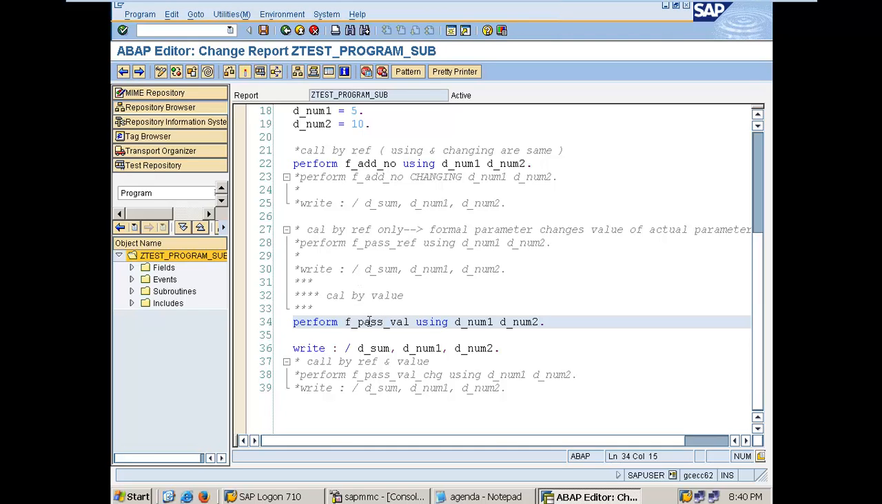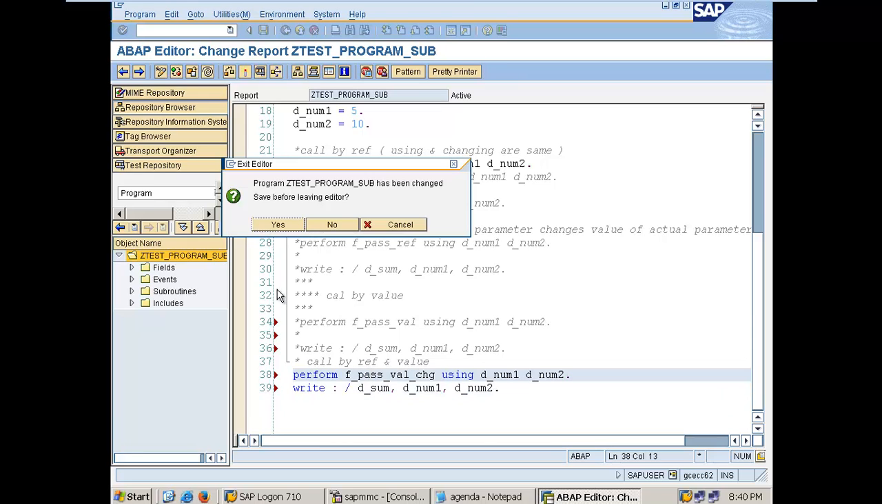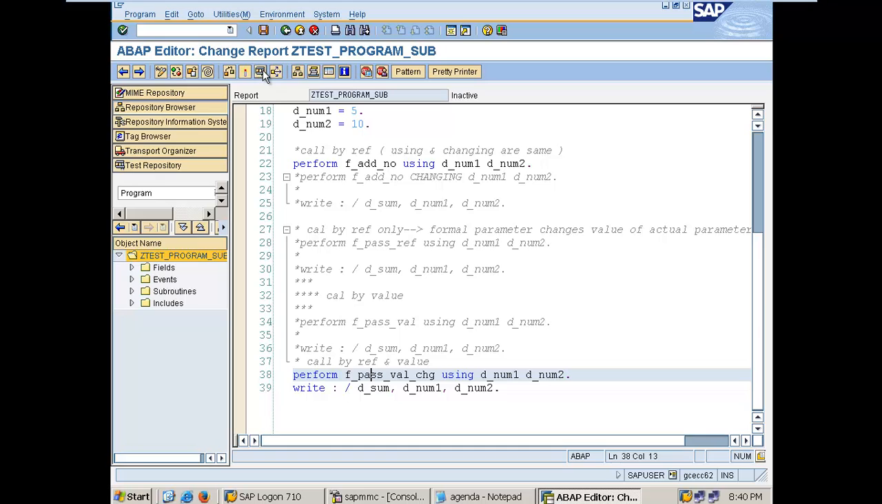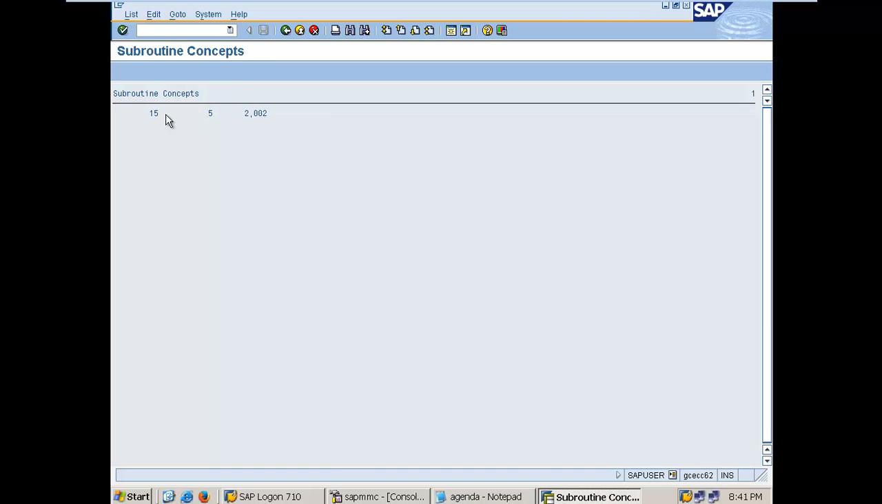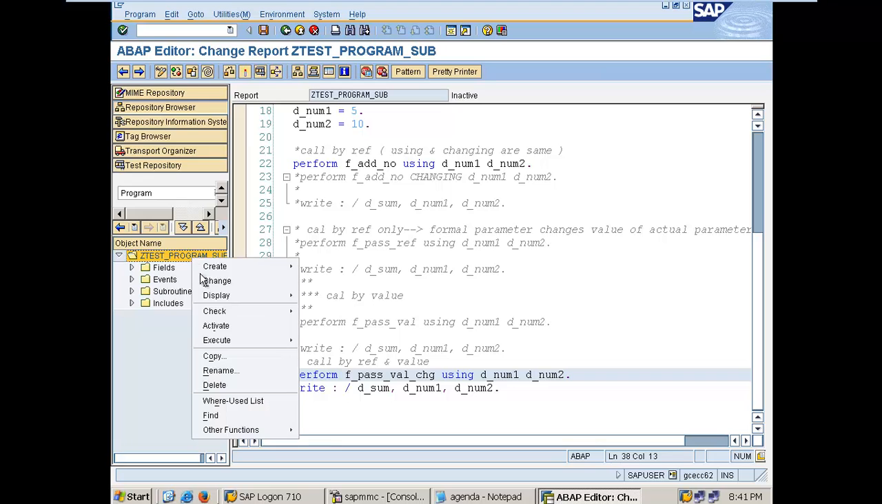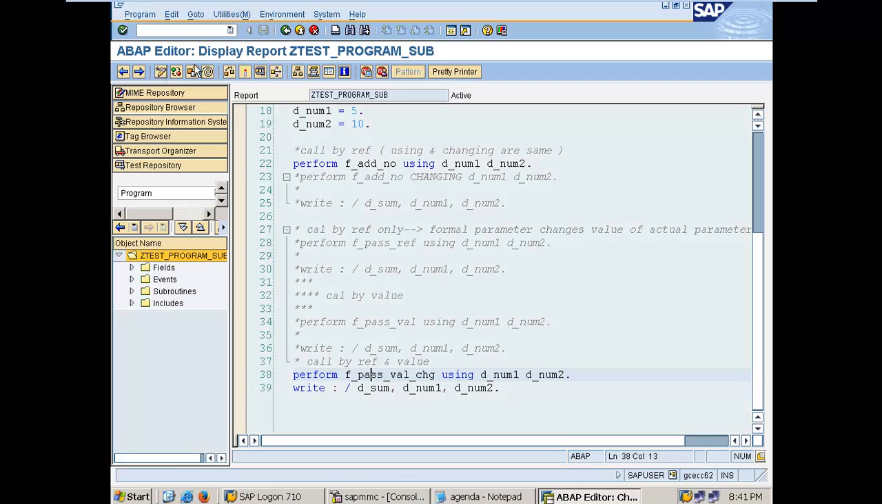And then if I go with the last one, wherein I am using both call by reference and value, here I have a different statement. One is using, so it will use the same value, which means 15, and changing, which means use this value, change the value of formal parameter, which eventually will change the value of actual parameter. So it will be like 15, 5 and 200. So that is the concept of subroutine: call by reference, call by value, and then both call by reference and value. So this is also done.